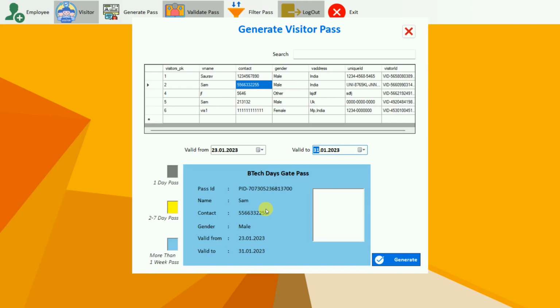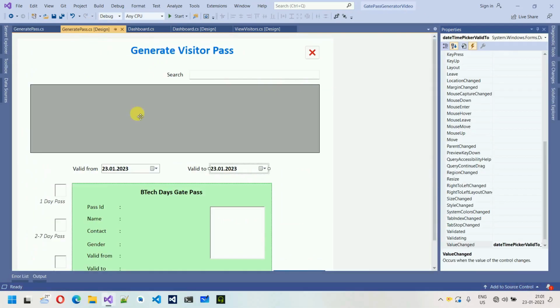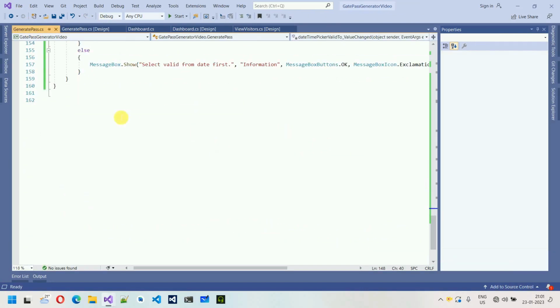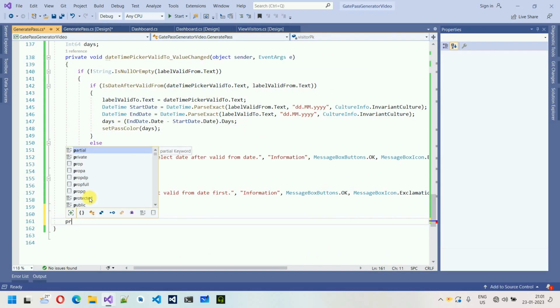So next thing I want is, whenever I generate this, we need to reset. We need to remove the text from all of these fields, and also remove the color for this. So let me close this and exit, and move back over here. Here I want to generate a reset event, right? So if I move back over here, I'm going to write one method, that is private void Reset.